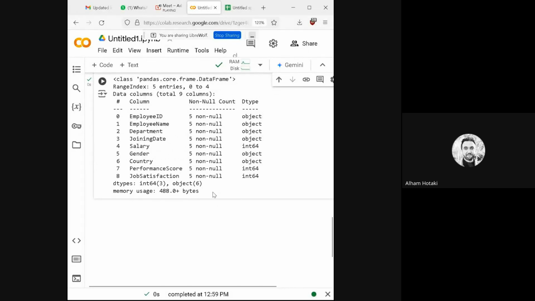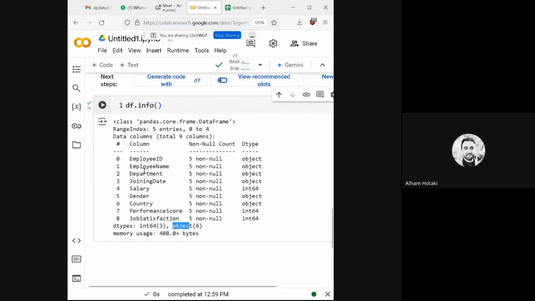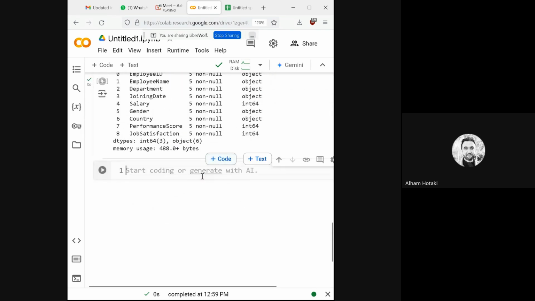So, important numbers here. See, it says you have 3 integer columns within this data set and 6 object, or string, columns. And this is memory usage. So this is how many bytes this data frame takes. So these are important functions that you have to understand.